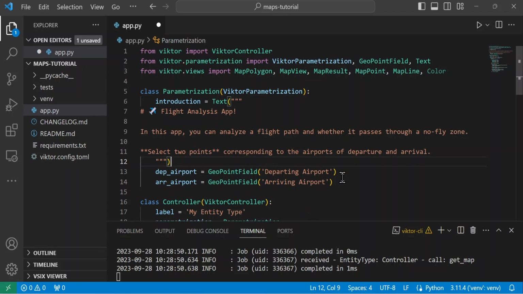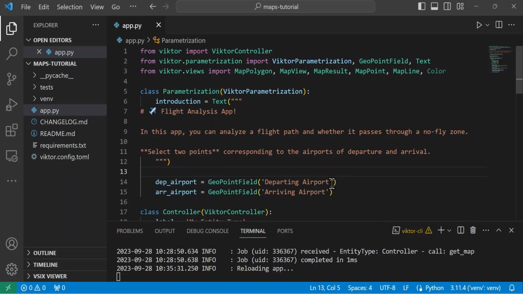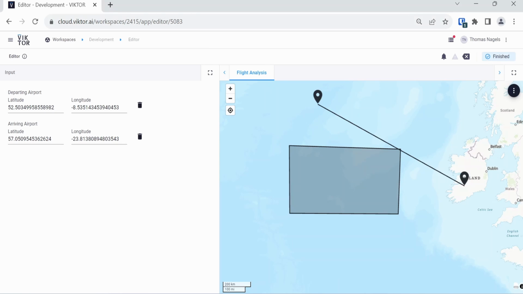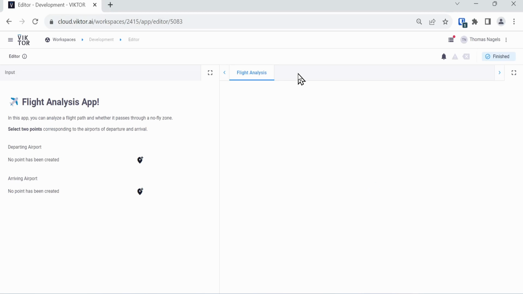And basically we use the hashtag to indicate that it's a title, and to be the flight analysis app. And in this app, you can analyze a flight path and whether it passes through a no-fly zone. Select two points in bold corresponding to the airports of departure and arrival. Then once you have that, you can save your app. And then we will have a look in the browser to see if our changes have been made. And there you have it.